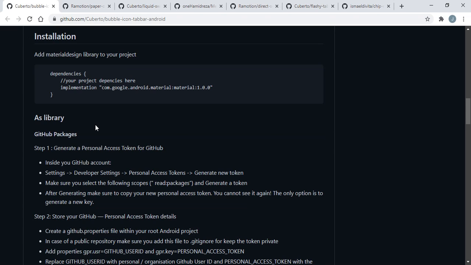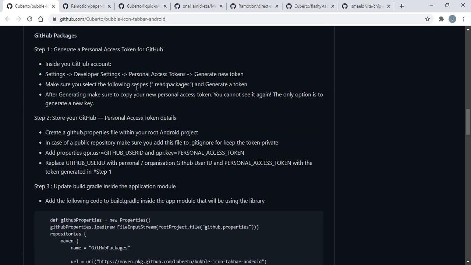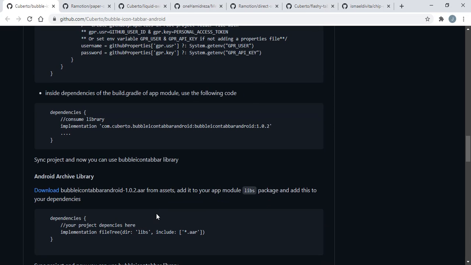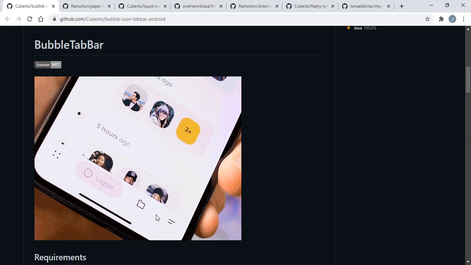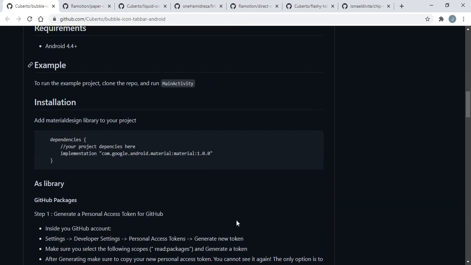So for this we have to first generate our personal access token for GitHub and then we have to provide the details and then you can follow this complete tutorial to get this. And I am also going to tell you an alternative of this if you don't understand this method.